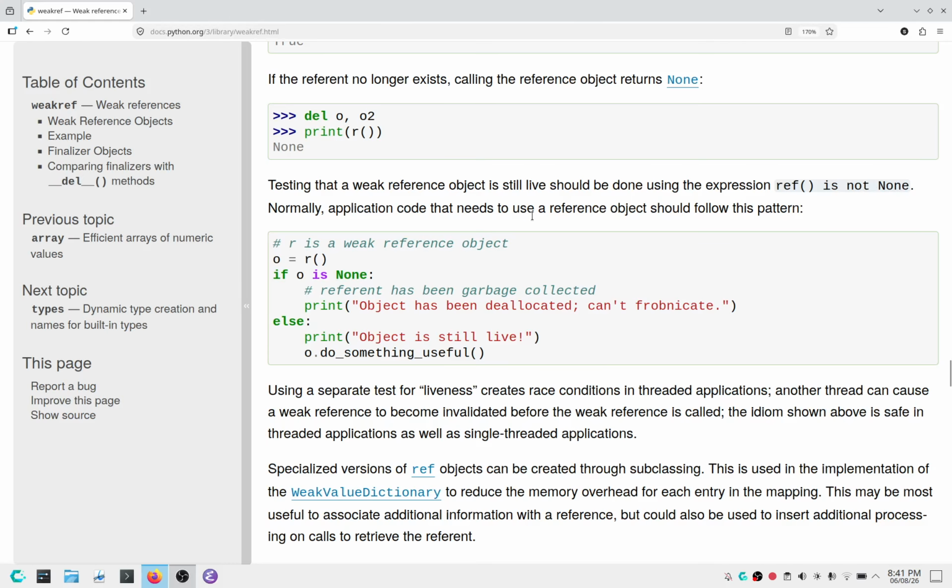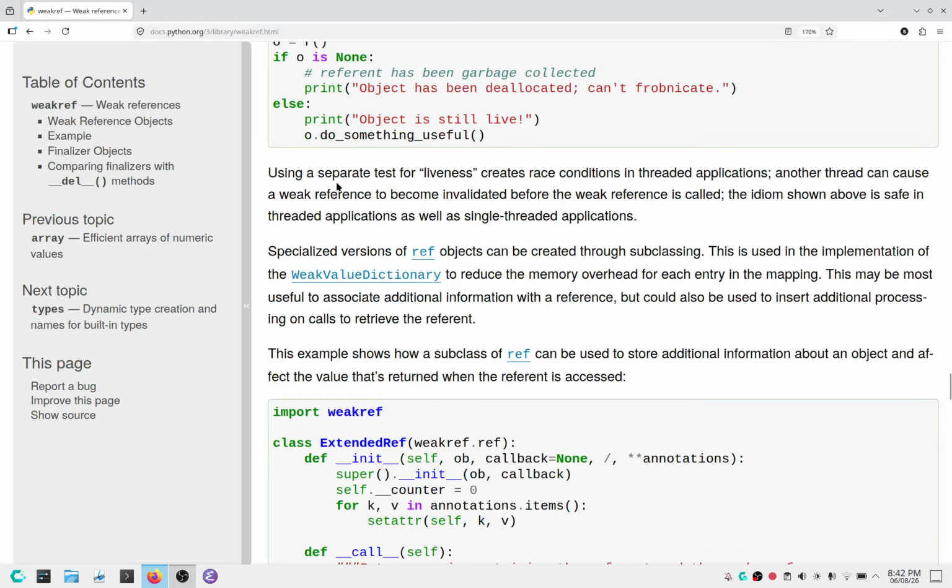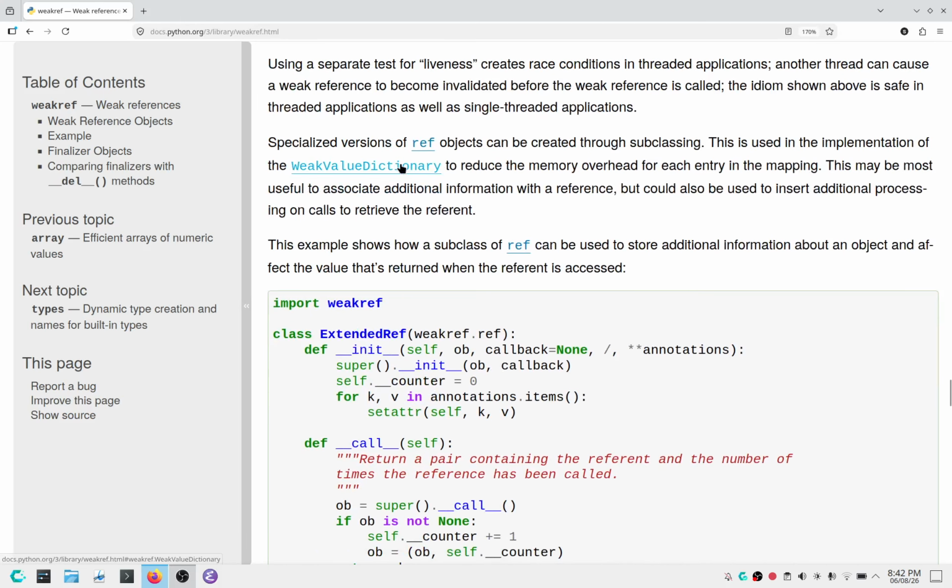Normally, application code that needs to use the referent should follow this pattern. So we create a weak reference object r here. If o is None, we print 'object has been deallocated' and continue. Else, the object is still alive and we use the object. Using a separate test for liveness creates race conditions in threaded applications. Another thread can cause a weak reference to become invalidated before the weak reference is called. The idiom shown above is safe in threaded applications as well as single-threaded applications.